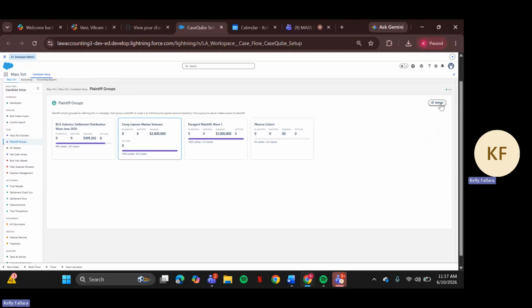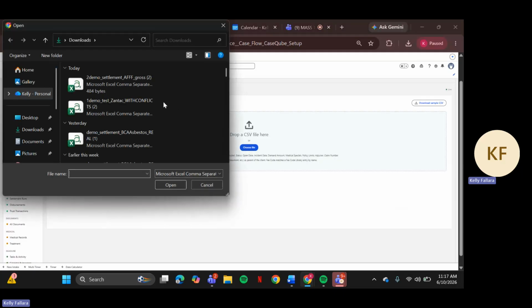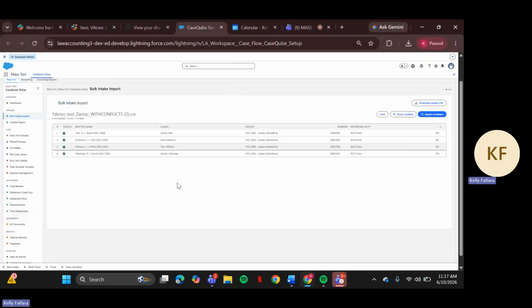So dockets, groups, and fee codes are all in place. Now let's bring some plaintiffs in. So we are going to navigate over to our pipeline umbrella and click on bulk take import. So when a referring firm sends a new plaintiff list, it could sometimes be dozens, sometimes hundreds. We don't create each matter by hand. We upload a CSV. The system then maps each row to the right docket, the right plaintiff group, and the right fee code. So for example, we've built one in for demo purposes. I'm going to open here. You can see here's my import of these 4 clients.